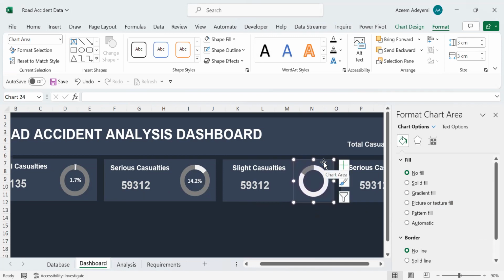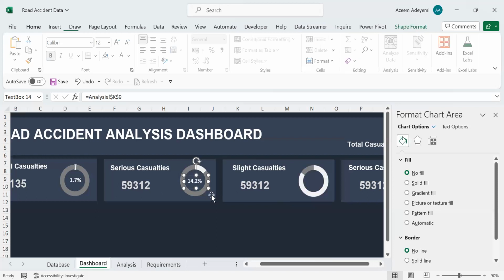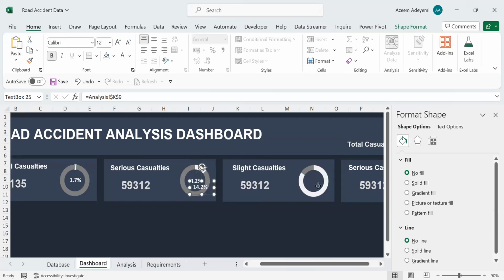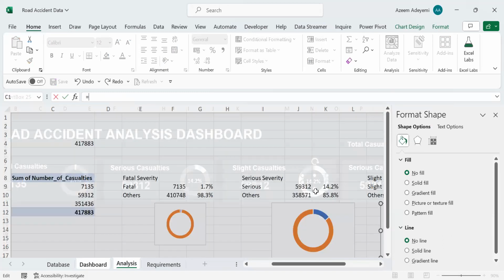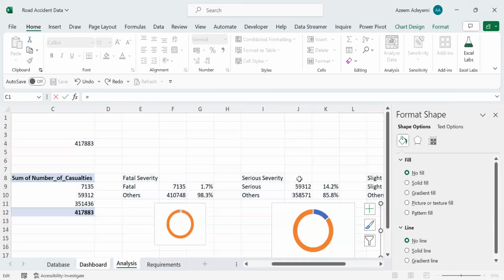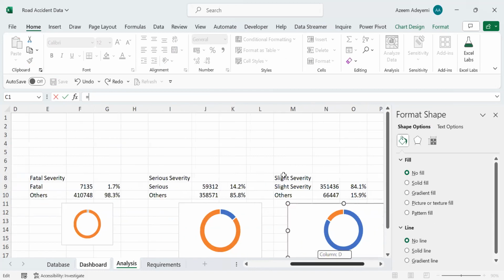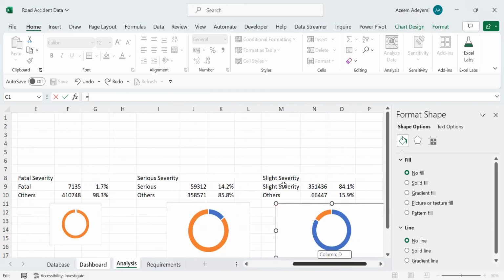So again, we can copy this. I'll just copy this, put it inside here. Again, I can alter this, delete whatever is here, and go back to my analysis and reference this same value. Oh, okay. Sorry, I made a mistake. Which one are we doing? Oh, okay. Yeah, we are doing this slightly. So this is the value.